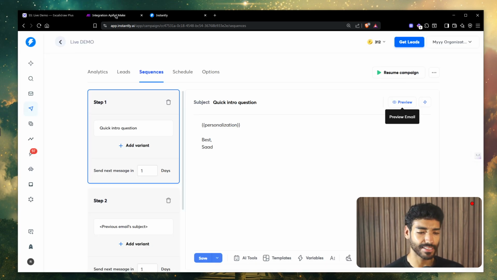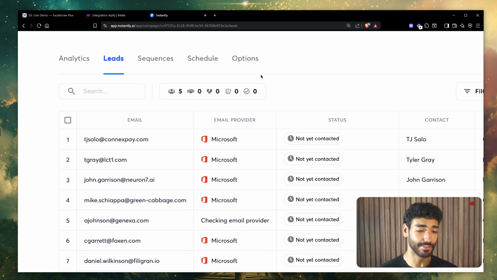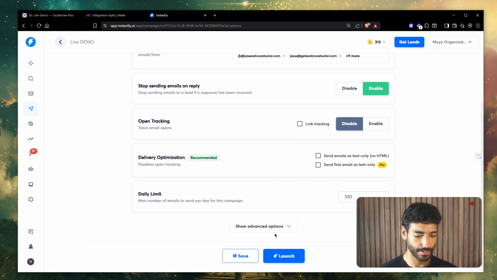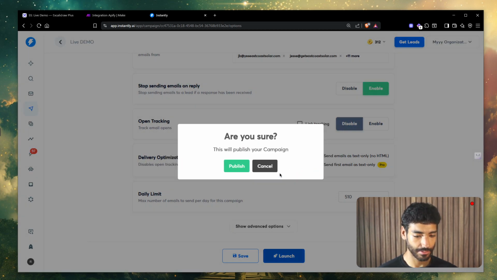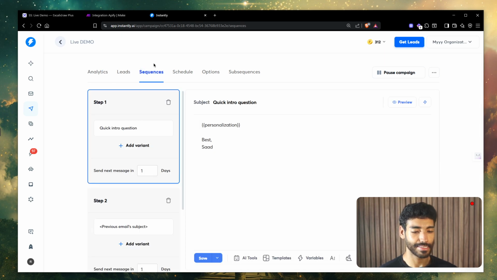So right now I'm going to wait a little bit until we add all the leads, and then we're going to launch the campaign live. Okay. All right. Leads added. Now we're just going to go ahead and launch the campaign by going to schedule, options, and then launch. Publish. So the live demo is live. So we're just going to have to wait a little bit, and then let's see if we get some traction.